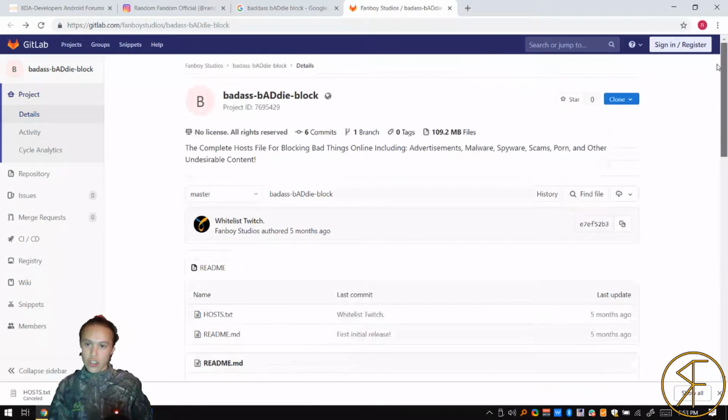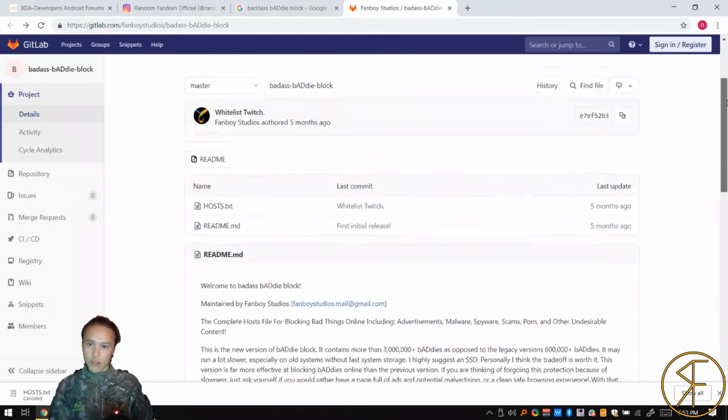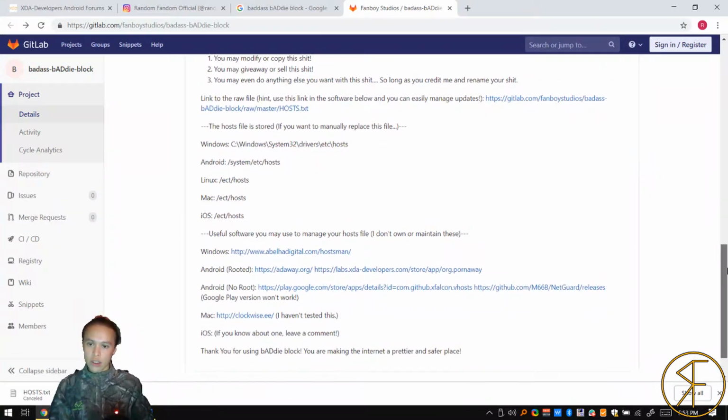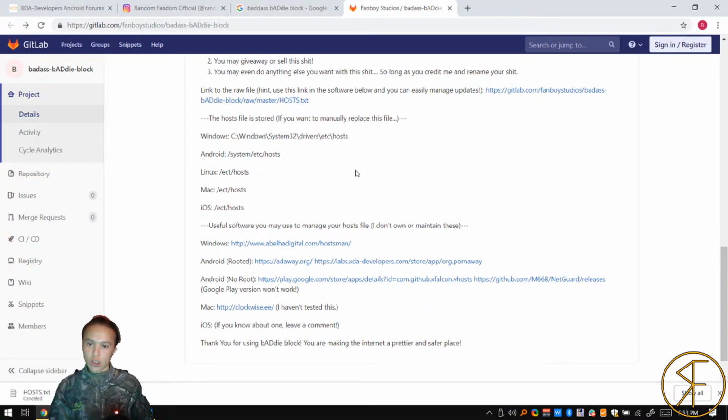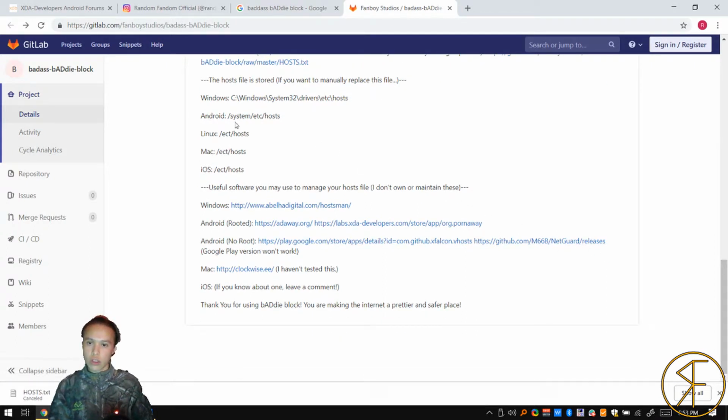Now on this site here on GitLab, there's a readme file as well, and it shows you the location of this host file. I'll be updating it in a while to include additional steps that are required for Windows 10, and also update the host file to include more domains for more effectiveness. You'll also find a link to some other programs that may help you manage your host file.